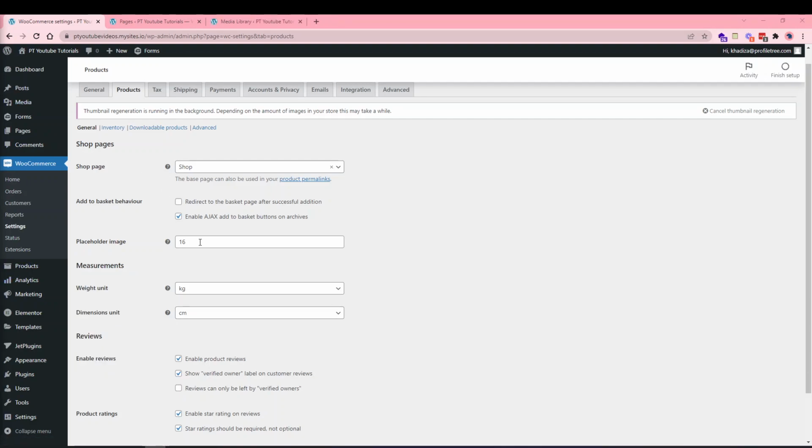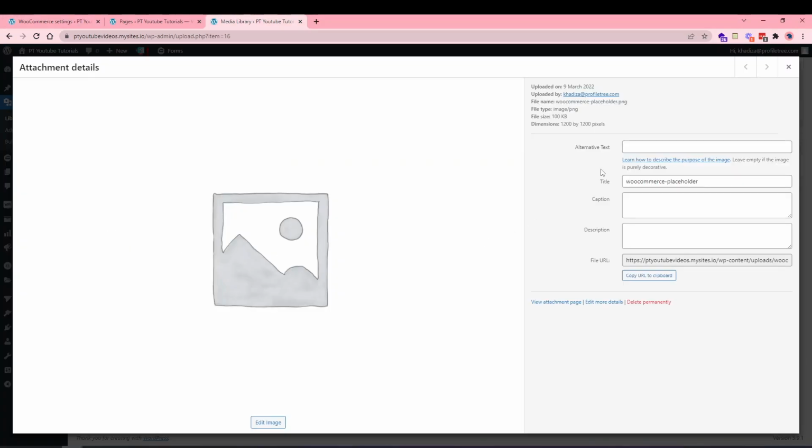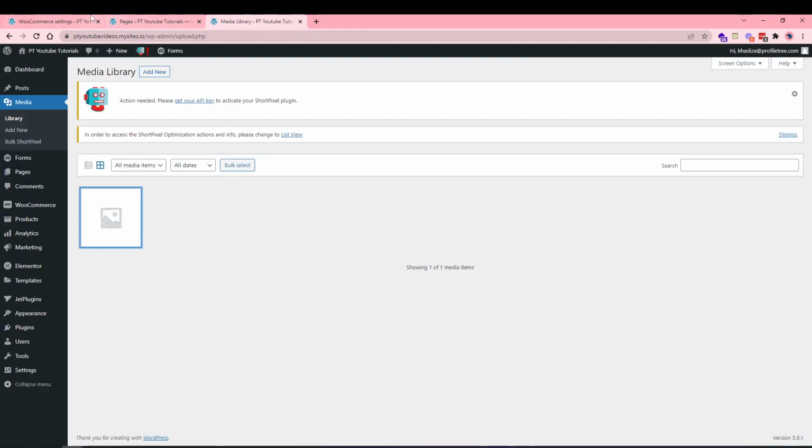So the placeholder image: this is the attachment ID, or you can paste in a product URL or a content URL, and this is just the image that will show up when a product has been uploaded without a featured image. Again, by default, when you install WooCommerce, you get this image added to your media library, and this is the placeholder image that shows up if you were to add a product without a featured image.